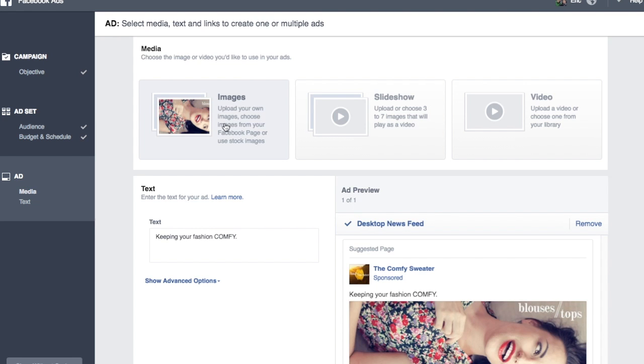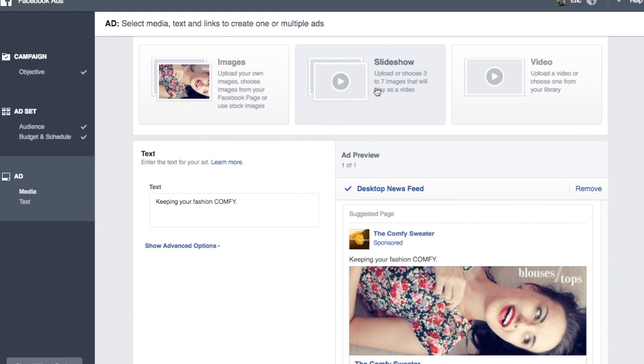Here you can upload your images, you can have a slideshow, or you can have a video. If you want to test your images, I suggest really having only one image. And then when you create a duplicate ad, you can have everything the same, your audience the same, your headline and your text the same, and then just change the image. And then you can test what image or imagery is resonating with my audience the most. But you can do a slideshow later on, or even a video here.